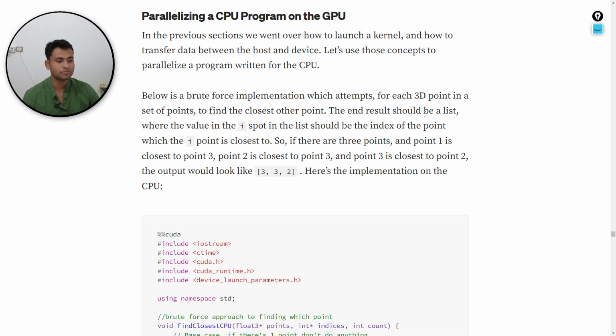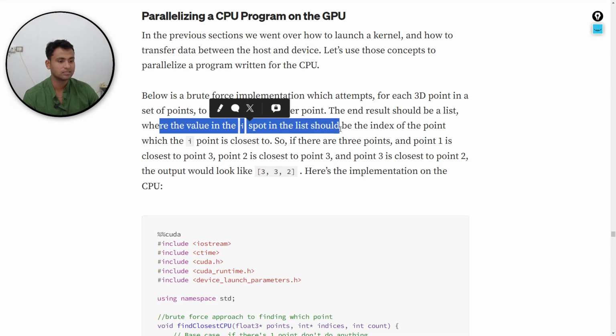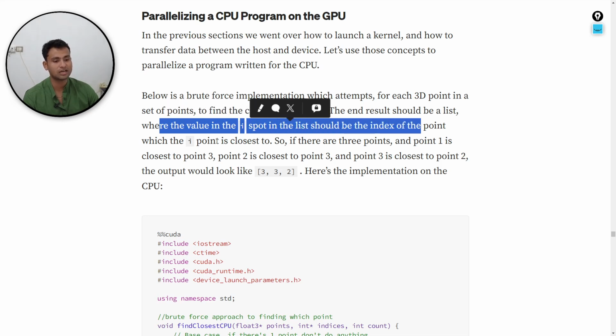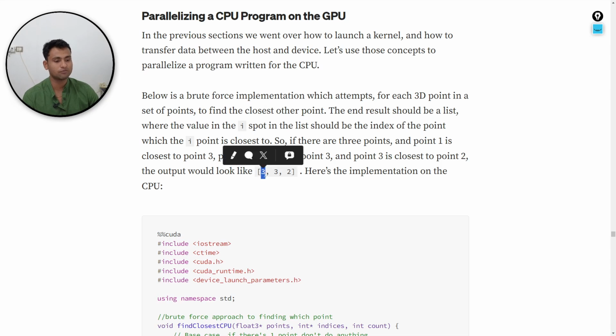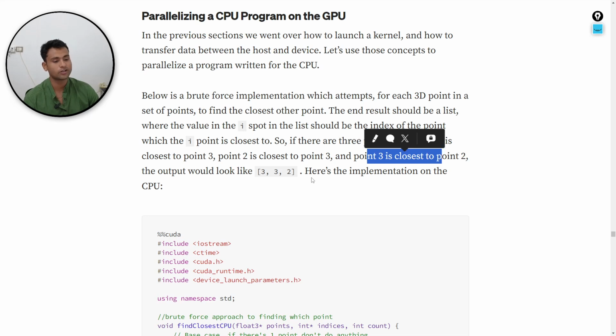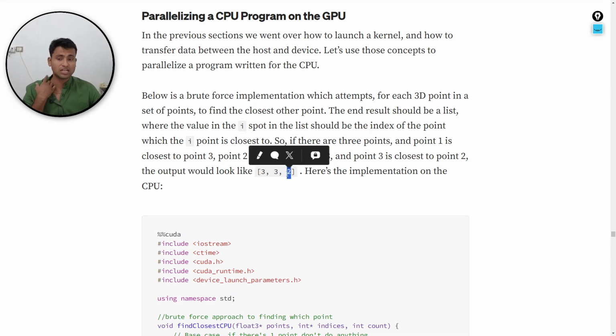The end result should be a list where the value in the ith spot is the index of the point which the ith point is closest to. So if there are 3 points, let's say 1, 2 and 3, and the first point is closest to point 3, then in the return list it should print 3 here. And if point 2 is closest to point 3, then at the second index it should again mention 3, and if point 3 is closest to point 2, it should mention 2 here. So that's what we want to find out, and here is the implementation for the CPU.